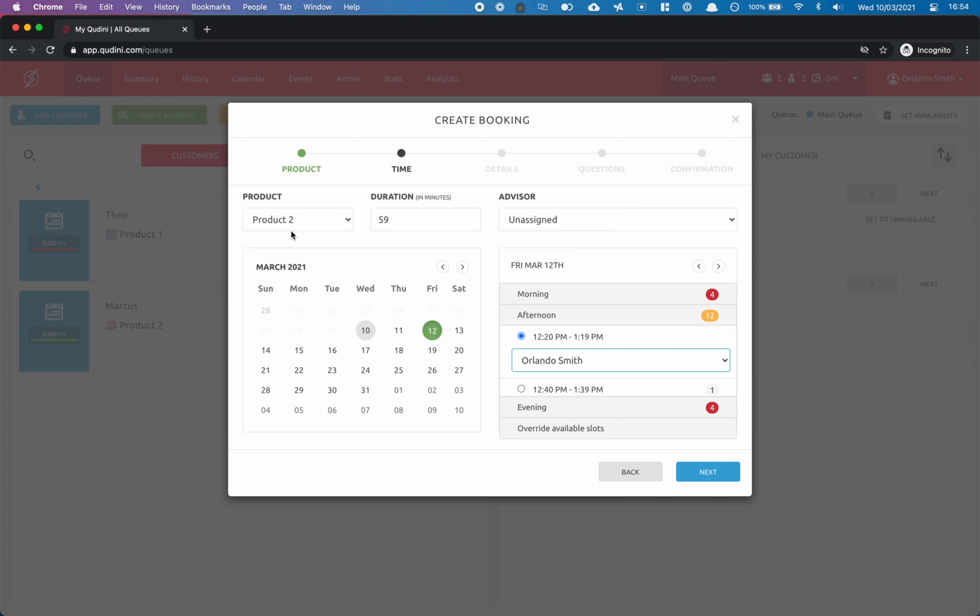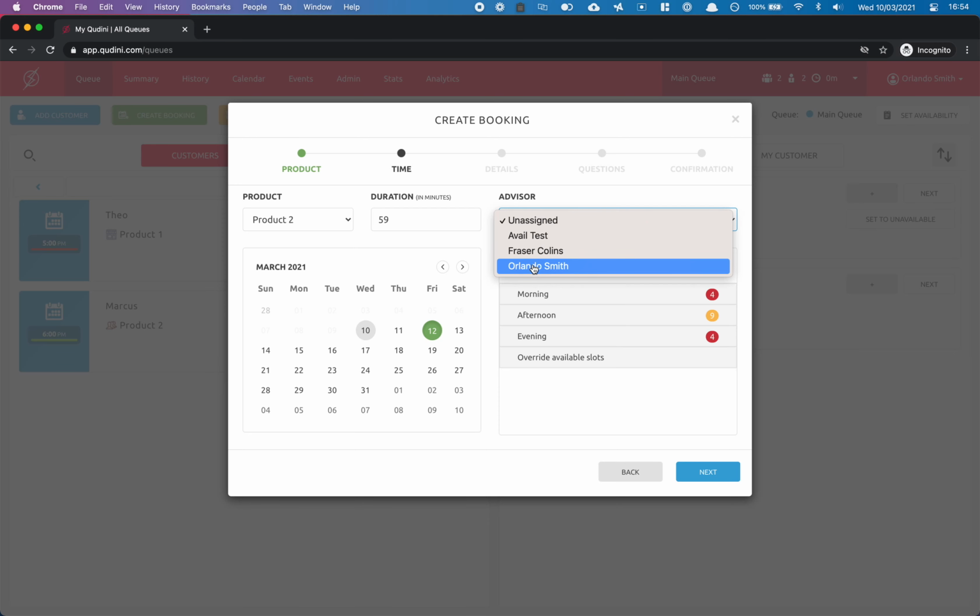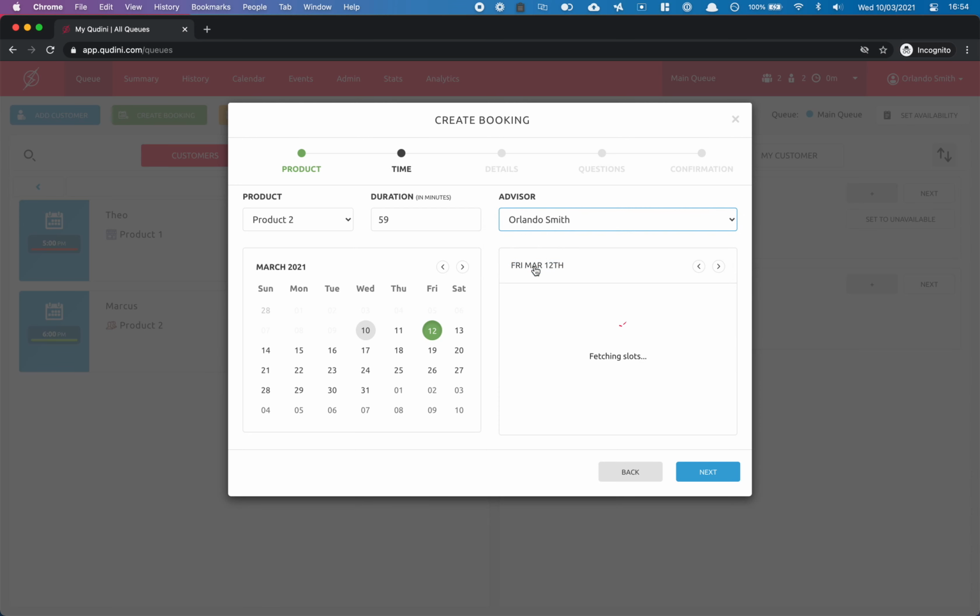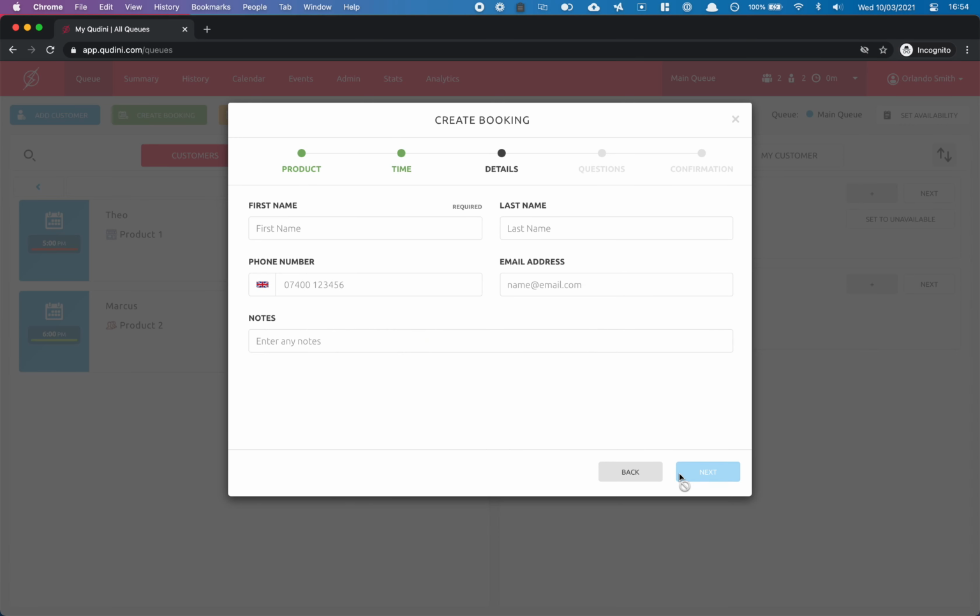The filters that we have at the top, so we can change the product that the customer has selected or that I've selected for the customer. I can change the duration if I know the appointment needs to be longer or shorter. And then I can also filter which availability I want to look at. So if I only need to see my availability, I can click on the filter here and then choose a slot and pre-assign it to myself again. And then click next. Then just take the customer's details.